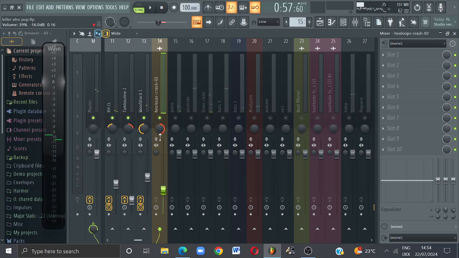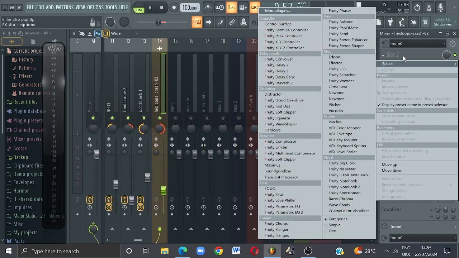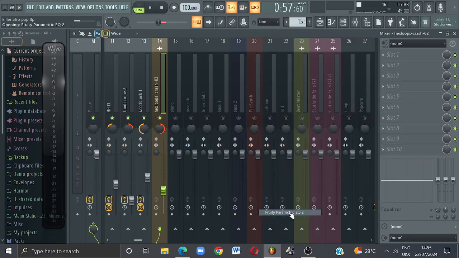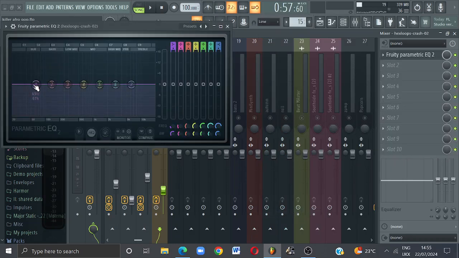So right here we have, I remembered I had a crash somewhere and it was on the other side of my mixer, so I just brought it closer. Right here you just hit alt and you use the arrows to move your instrument to whichever side you'll want. So I panned my crash to the right, then I'm going to introduce an equalizer to it.